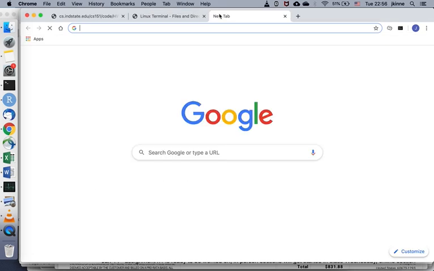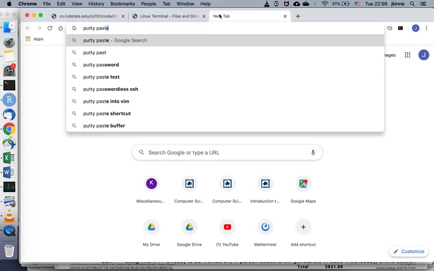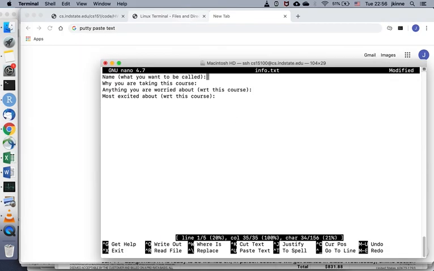So for example, PuTTY paste text or something like that and see what it says. Okay, so you fill in this information. My name on the roster would be Jeffrey Kinney, but I would have you call me Jeff because that's what people call me. So you can put it like that.